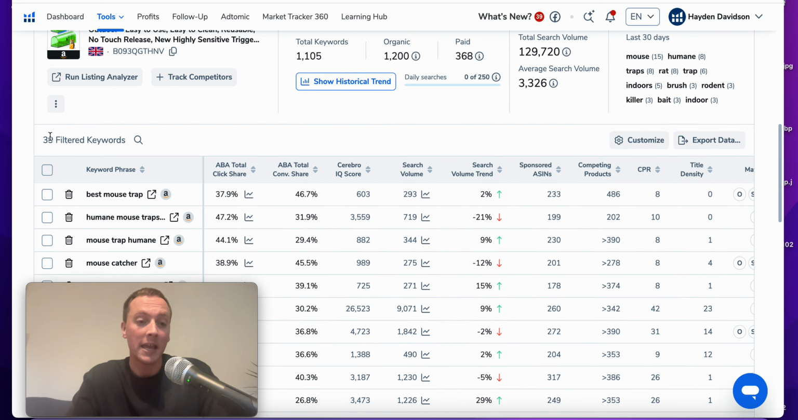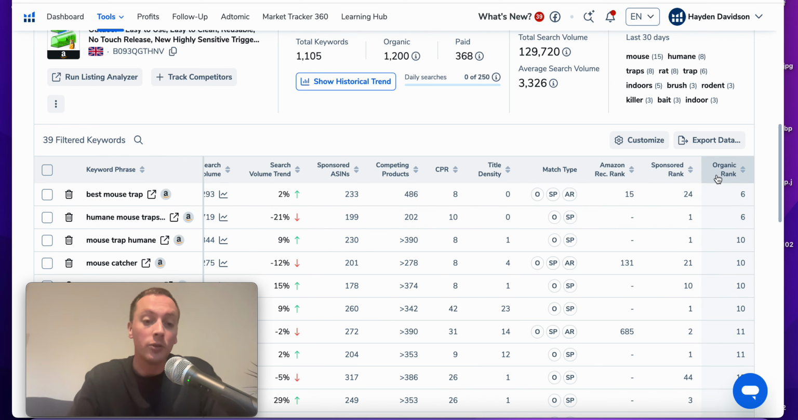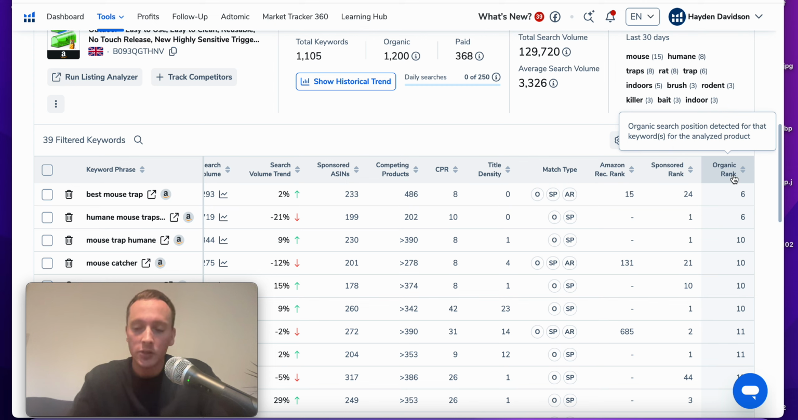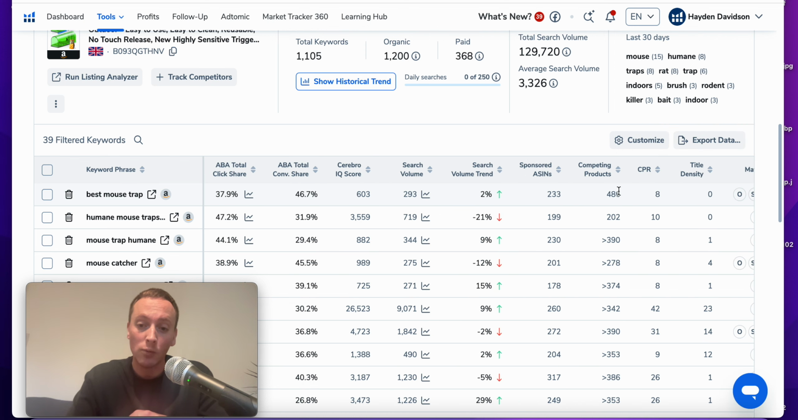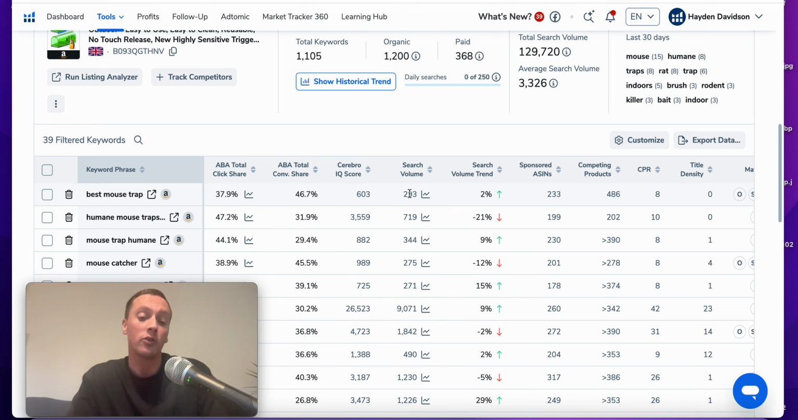As you can see, guys, it's showing 39 filtered keywords. And if we scroll over to the right here, you can notice the organic rank. So what this is doing is giving us the organic rank position and the keyword that this product, which by the way is number 1, is ranked for. It's showing us exactly where our competitors are ranked organically and for what keywords. So for example, best mousetrap, we've got search volume of 293.